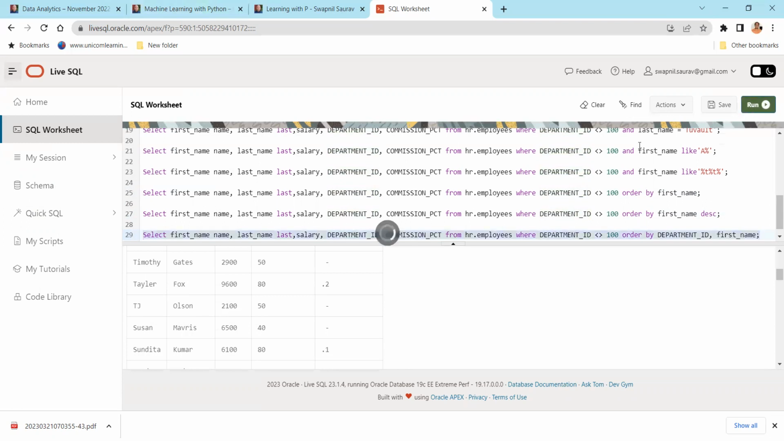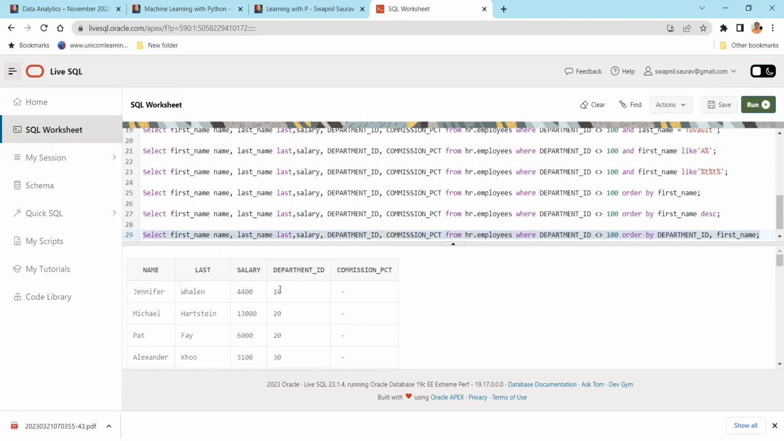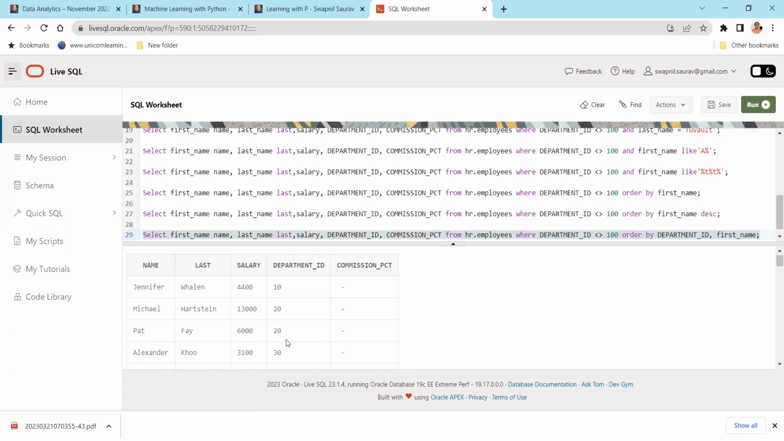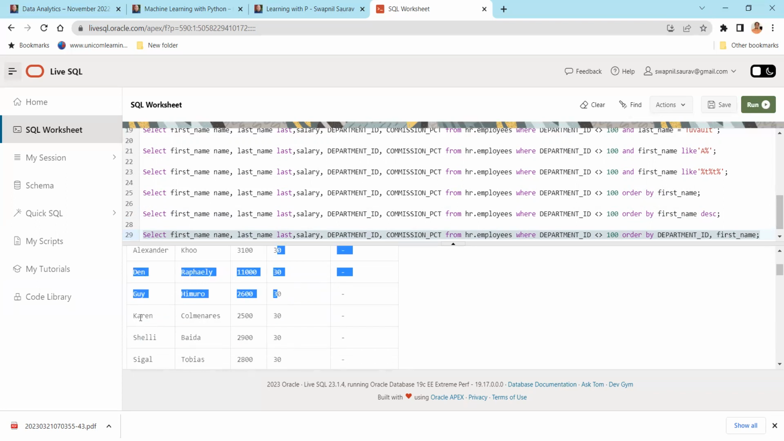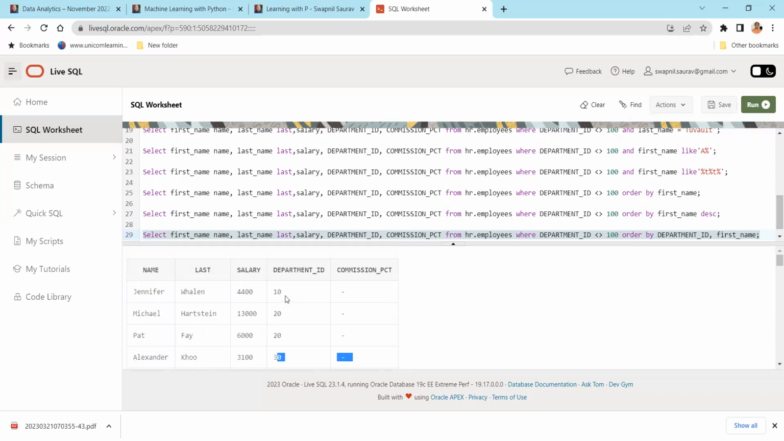And now when you run it, you see, first you get 10, then two 20s you get. Now in 20s, you see, Michael M will come first, then Pat will come second. 30, 30, 30, 30, 30, 30. In 30, you're getting A first, D, then G, and then K, then S. Right? So it is sorting by department ID, then it is sorting by the name, because first I give department ID, then I give name.